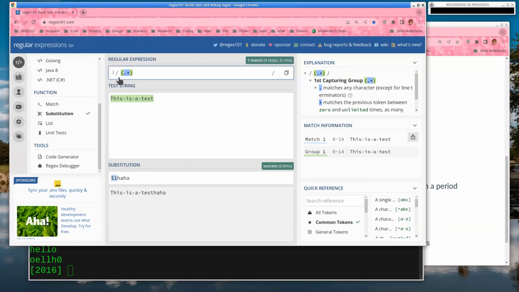Like I say, the syntax is different. We don't escape the parentheses. We use $ instead of backslash for the substitution, but it lets you pretty quickly see not only what a regular expression does, but why it's doing it, right?